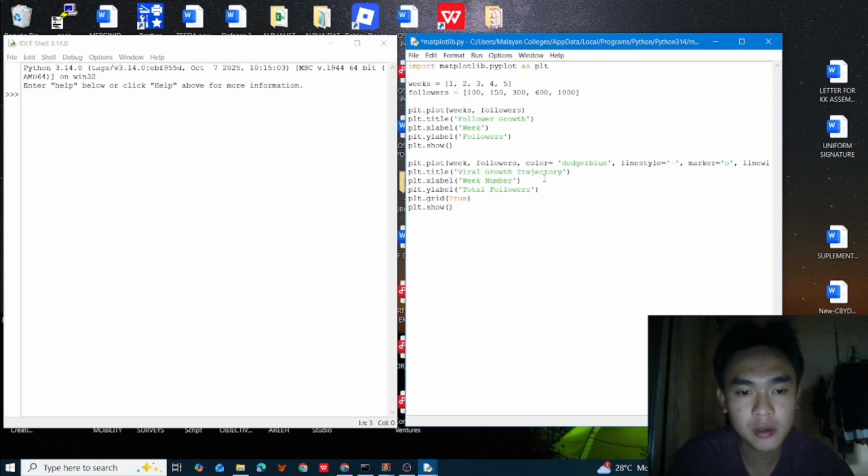So I'm also adding a plt.grid with open and close parentheses. For growth charts, grids are essential so you can quickly see exactly when you hit those milestones. And then next, let's compare engagement rates across different apps. Since these are categories, we'll use a bar chart.